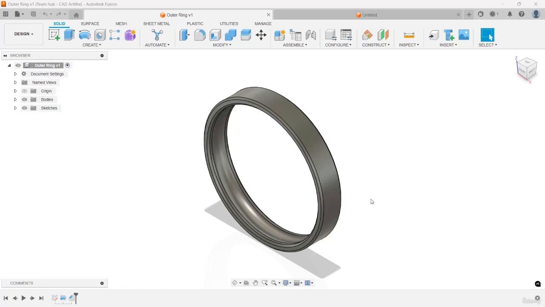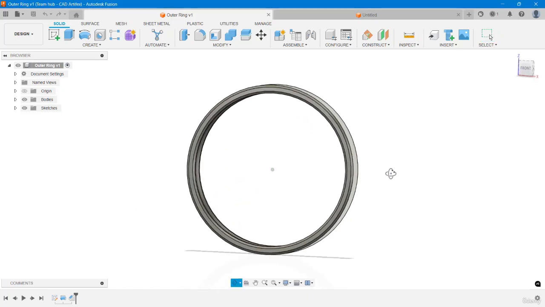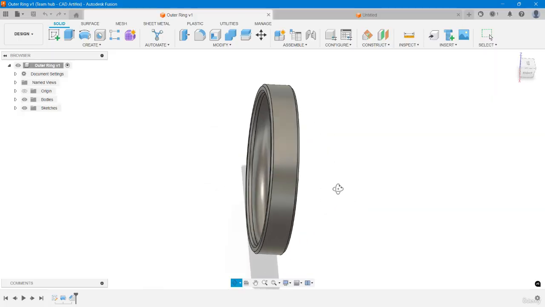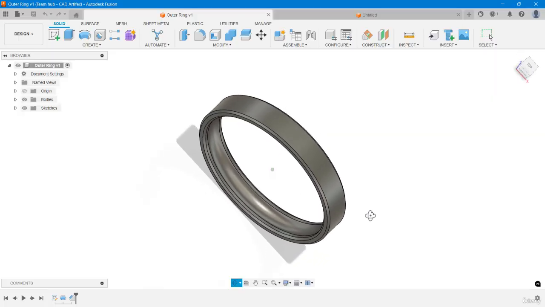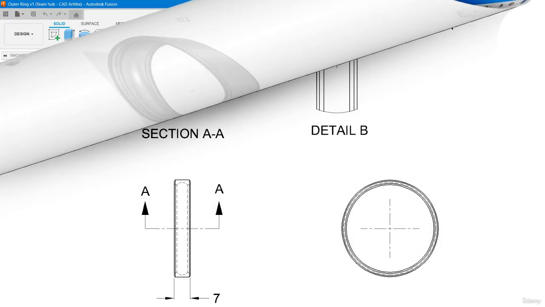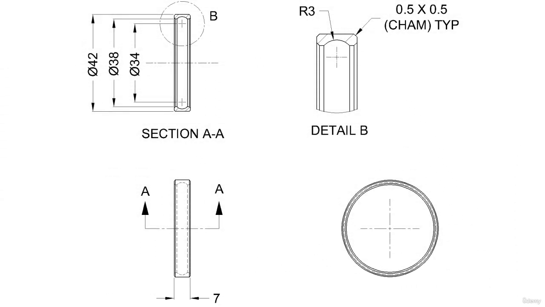In this video, we'll be creating the outer ring of barrel. This is the ring we are going to design. It's a simple component. For dimensions, we have attached the drawing files. You can download the drawing file from the project's download link.